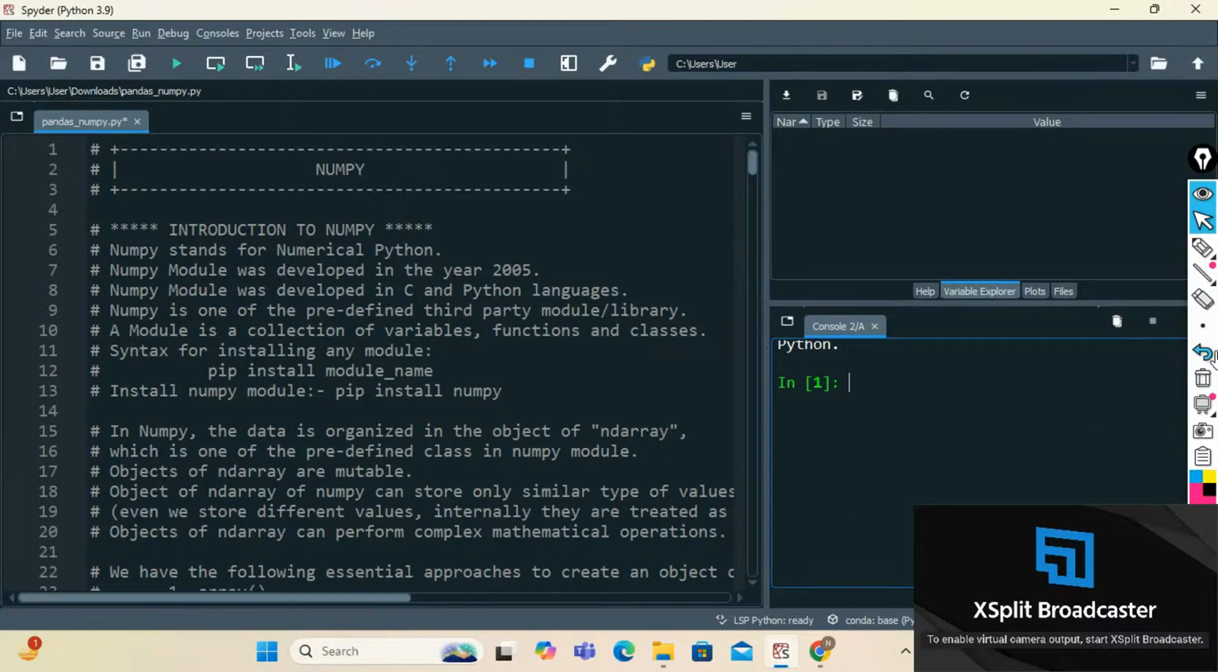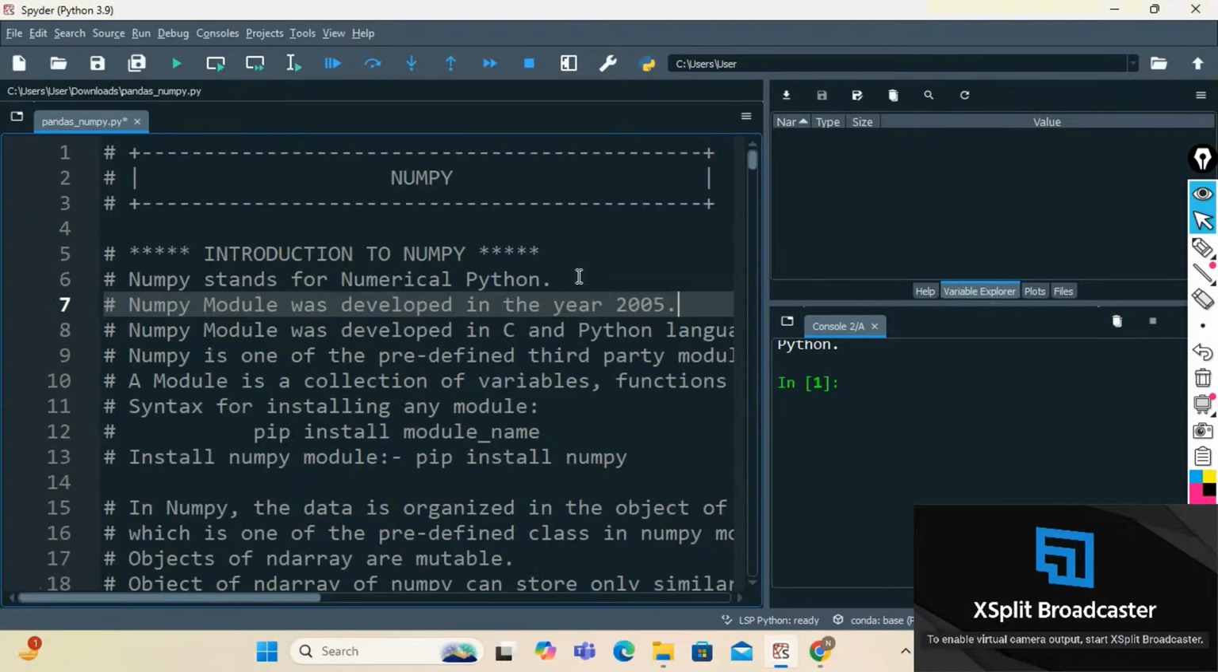Right, so Numpy stands for numerical Python, and it was developed in both C and Python languages. And this is a module. Numpy is a module. What is a module? A module is nothing but a collection of variables, functions, and classes, right?